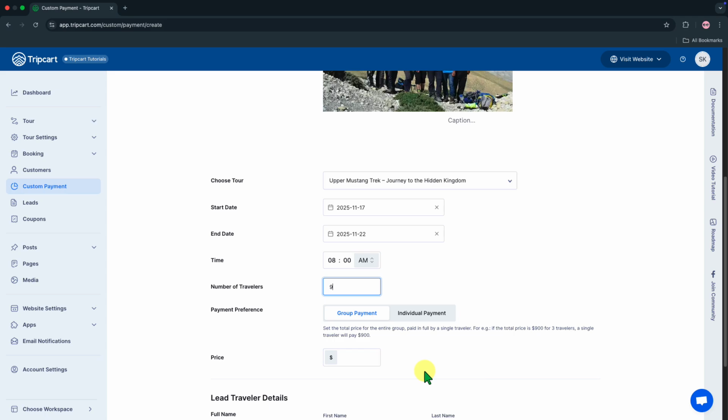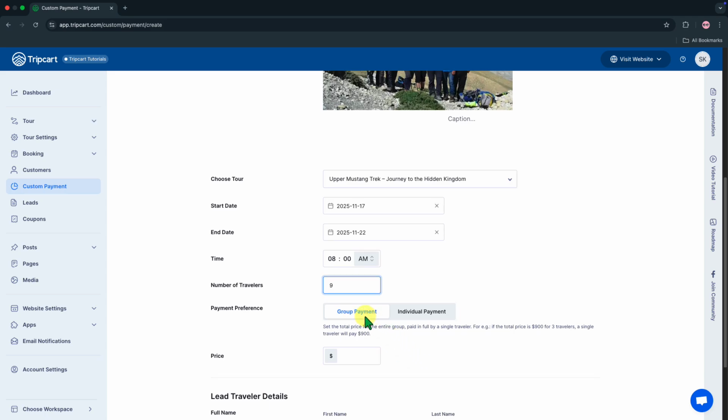Next, decide how your guests will pay. Under Payment Type, you'll see Group Payment and Individual Payment. If you select Group Payment, one traveler pays the full amount for everyone, perfect for families or organized groups. If you choose Individual Payment, each traveler pays separately using the same link. This is great when guests prefer to handle their own payments.